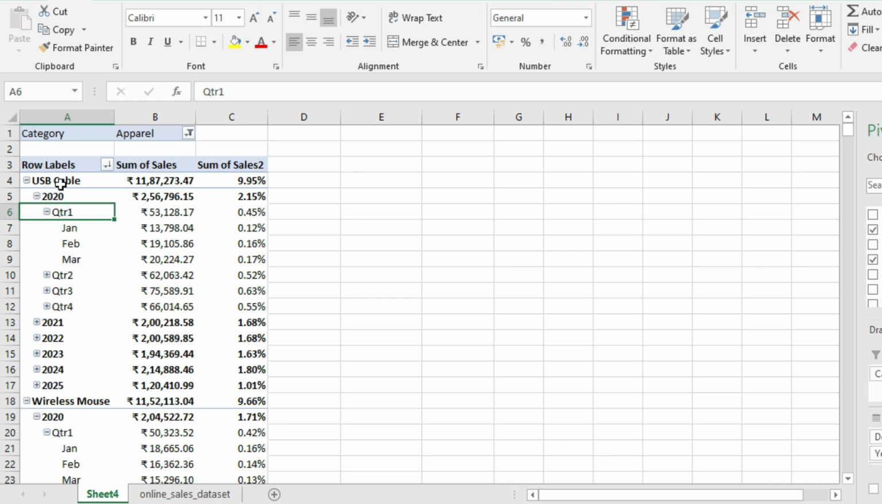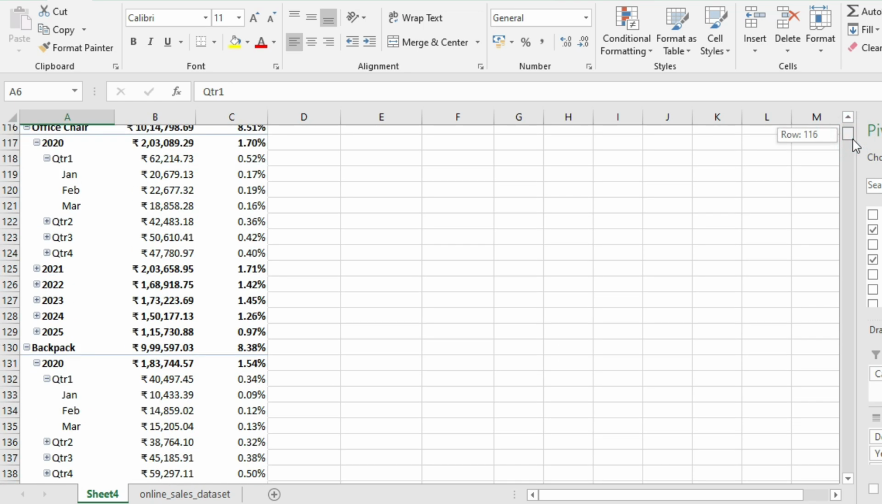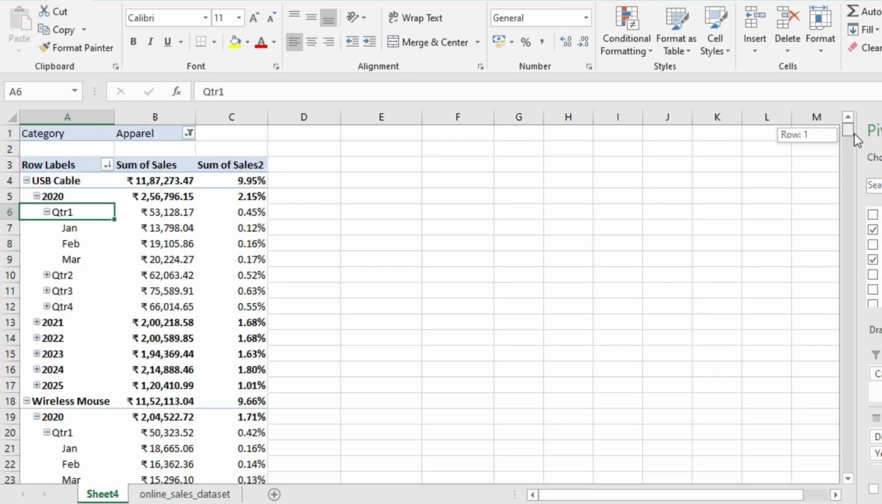So you have the USB cable first, then the sales of USB cable in year 2020, then in quarter first, then in different months of that quarter. And similarly then you have the second product, that is wireless mouse, the sales of wireless mouse in 2020, then in the quarter first of 2020, and in the various months. So that is how your sales figures are.